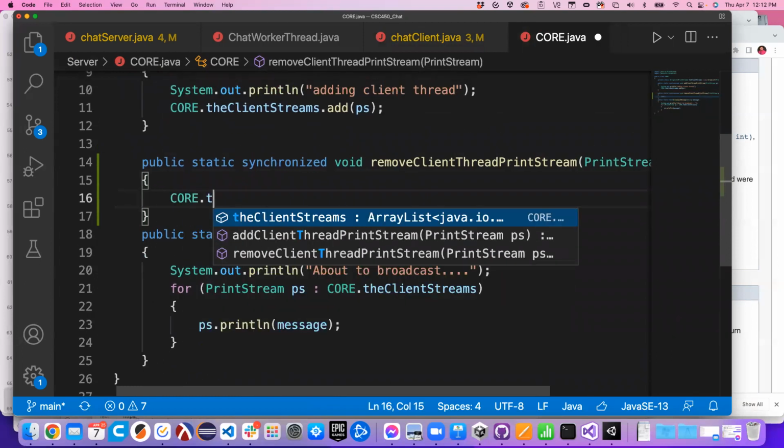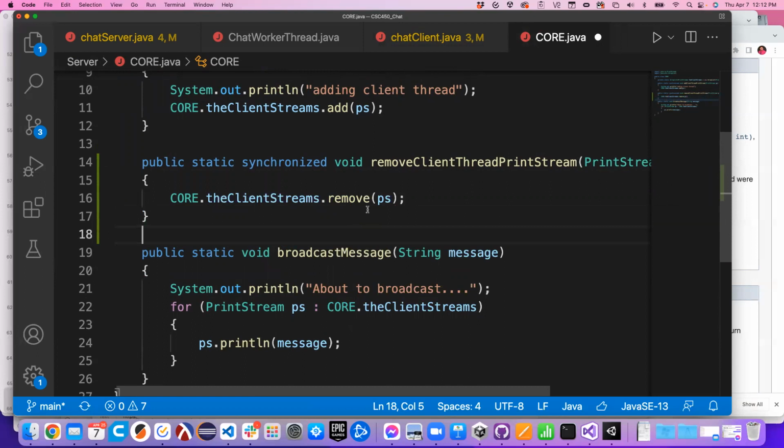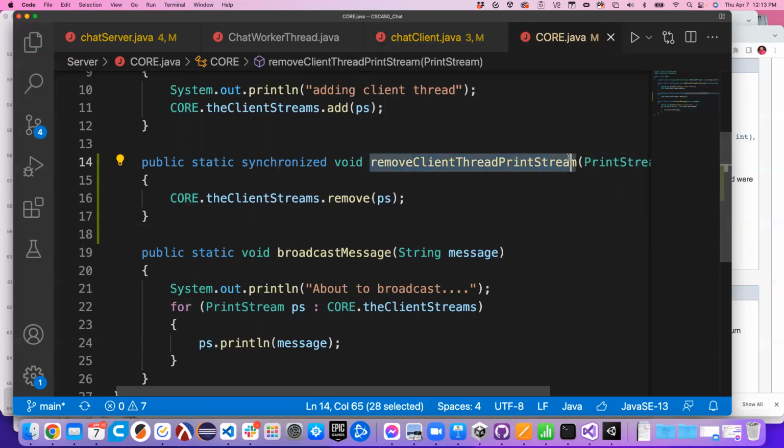And we'll say core dot the client streams dot remove the print stream. And I'll just find the object in there with the same memory address. This goes right back to what we were talking about at the beginning of class. I'm now going to search for that memory address in my array list of memory addresses. But the only person who can call this is the thread that was spun up by the server who's talking to that client. So when the client sends a /quit to them, then we can go ahead and kill off that print stream.